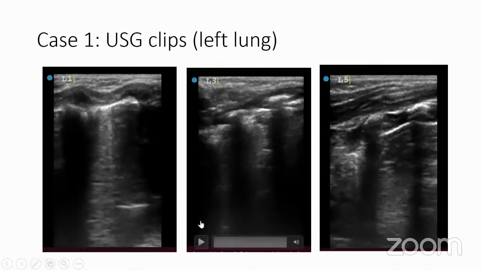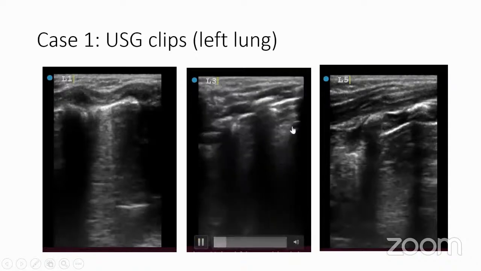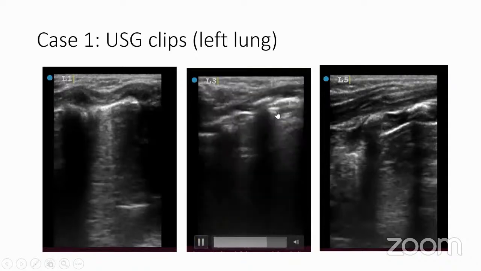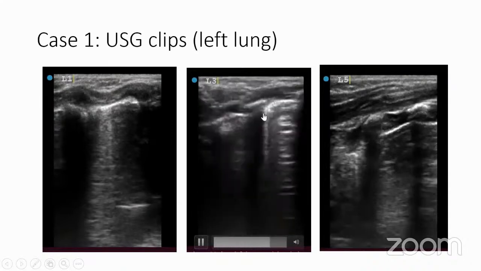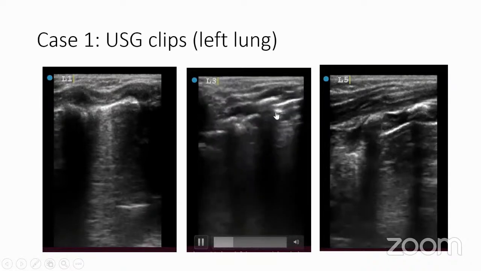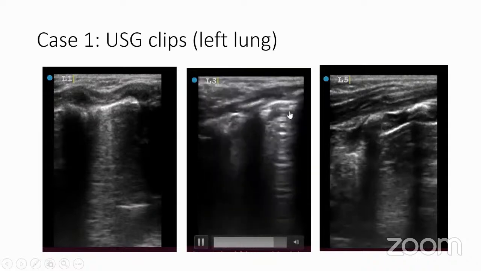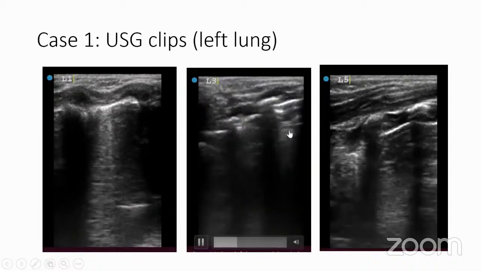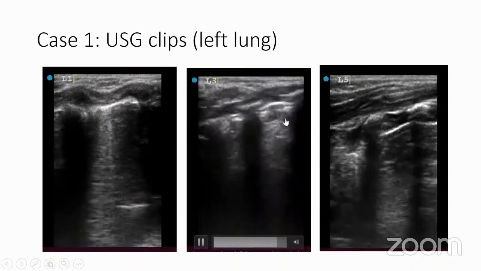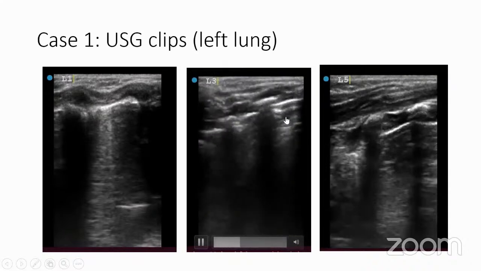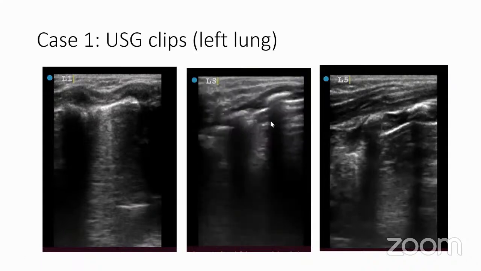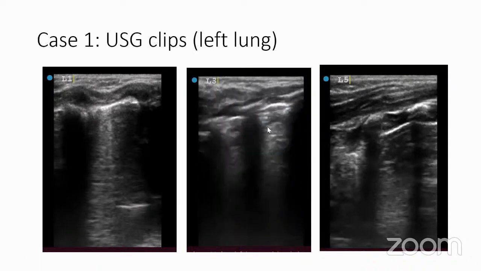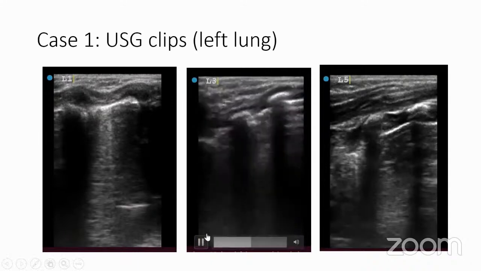effusion. So when I move to the L3 region, again, I find a normal looking pleura, which is sliding well. Most of the areas I can appreciate are dominated by A lines, and there are some comet tail artifacts that I can appreciate. However, I would classify this as an A profile, and I do not find any consolidation and any effusion.